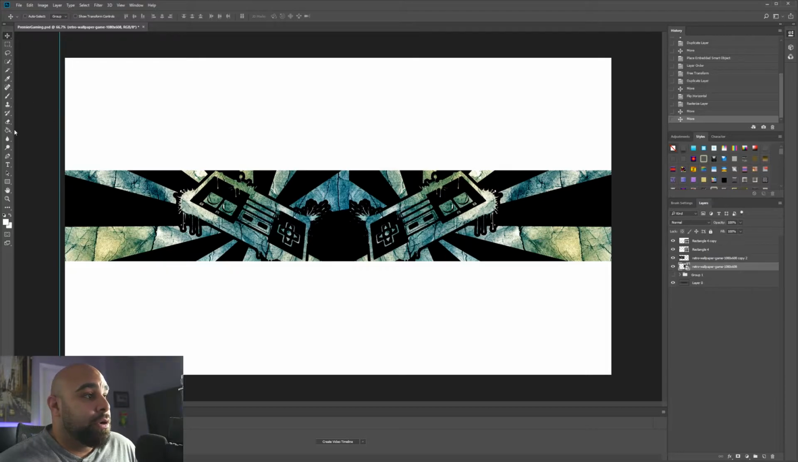Perfect. Okay, so go back to this eraser tool. You can select it to whatever height you want. Make sure you click on the top. It has to be the top one right here. Okay, so we can start erasing it.